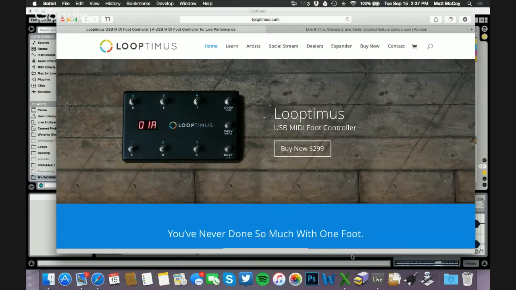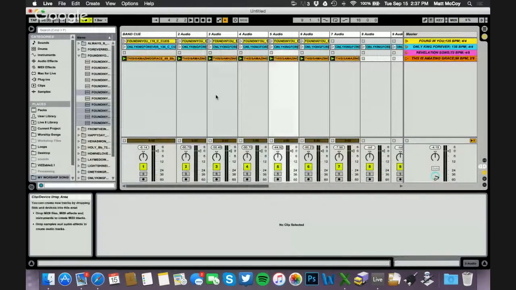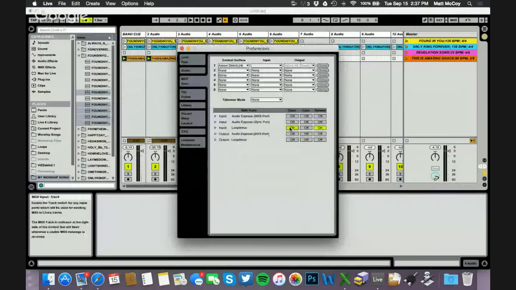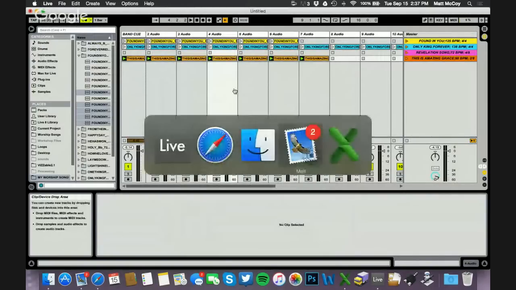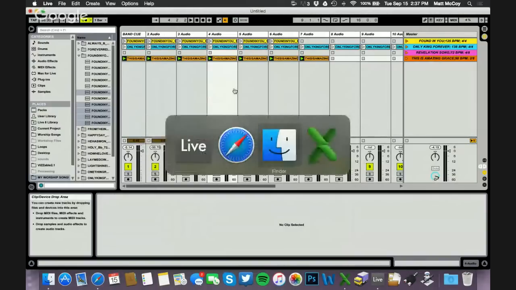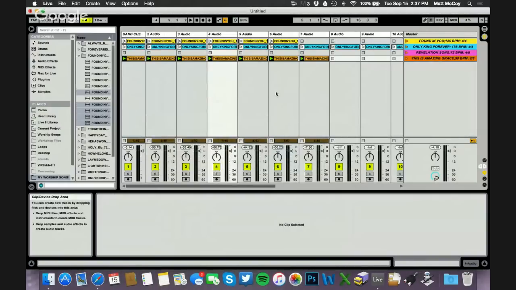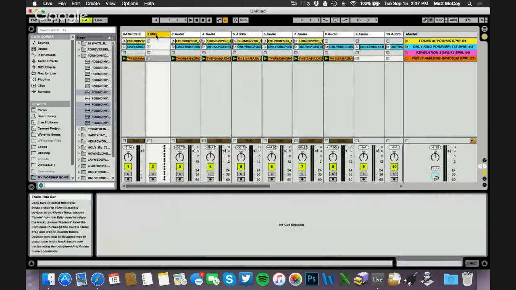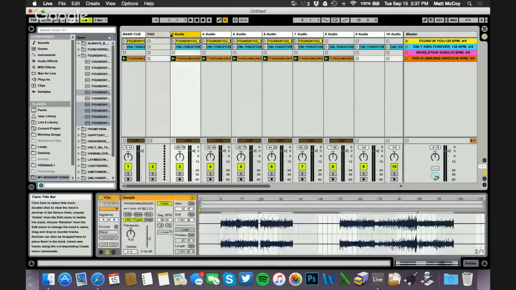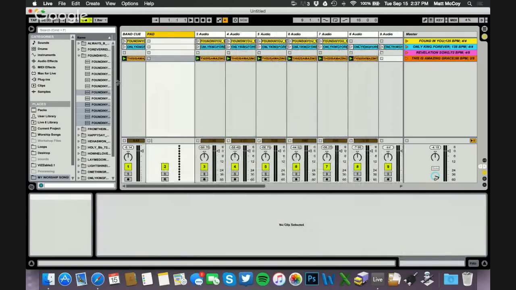All right, so let's go to Live, and here's how you would set up a pad track. This is real simple. First thing we're going to do is go to Live Preferences, turn on Track on the Looptimus, because we're now going to use Looptimus to perform live, right? I'm going to close my Mail and Excel out. I'm going to change the mode on Looptimus to pad mode. And again, if you're interested in this, we have tons of videos online that talk about pad mode. But I'm going to go to Create, Insert MIDI Track, and we're going to call this pad. And now I'm going to find a sound that I want to put onto that track.